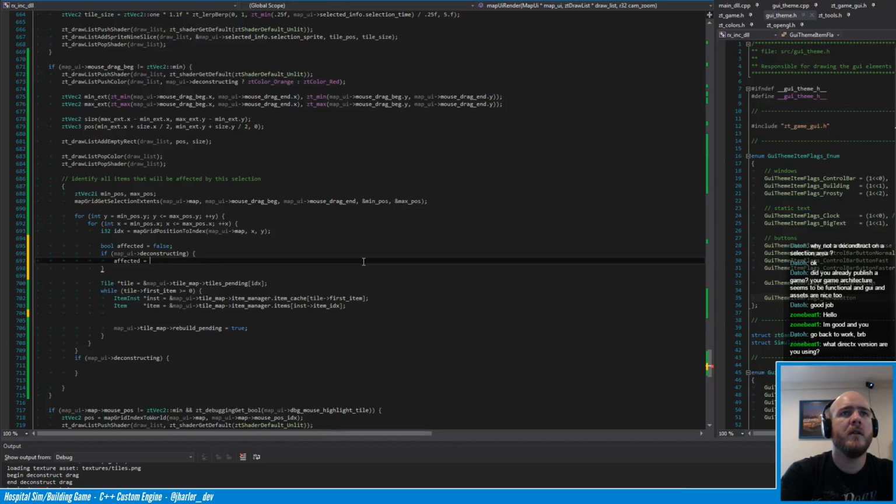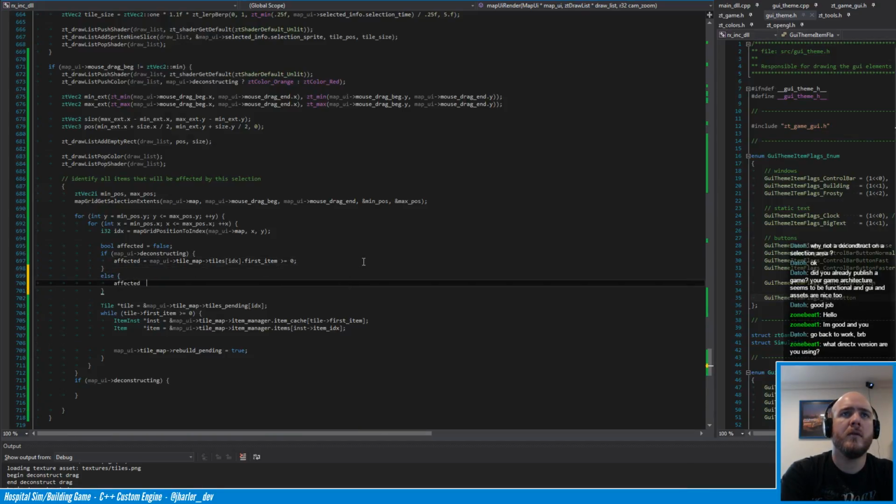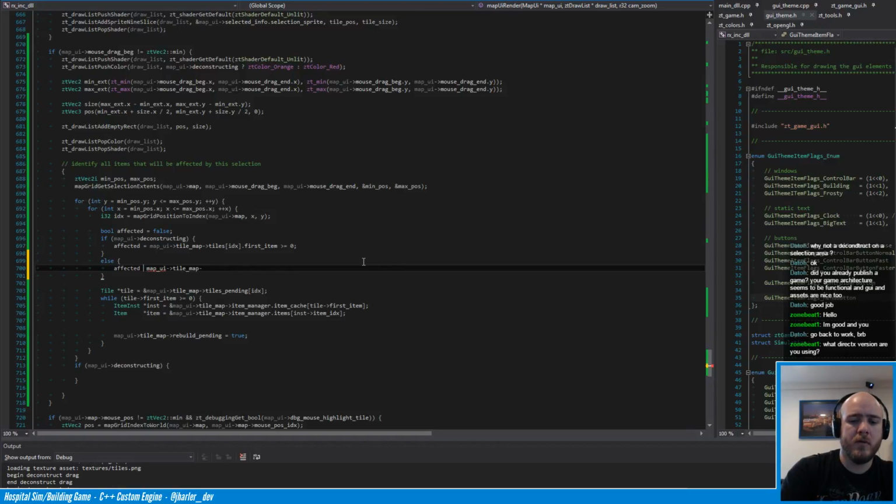Okay, affected equals map UI tile map tiles index dot first item equal or is greater than or equal to 0. Else affected equals map UI tile map. Forgot what equal sign. Tiles pending. First item equal to 0.